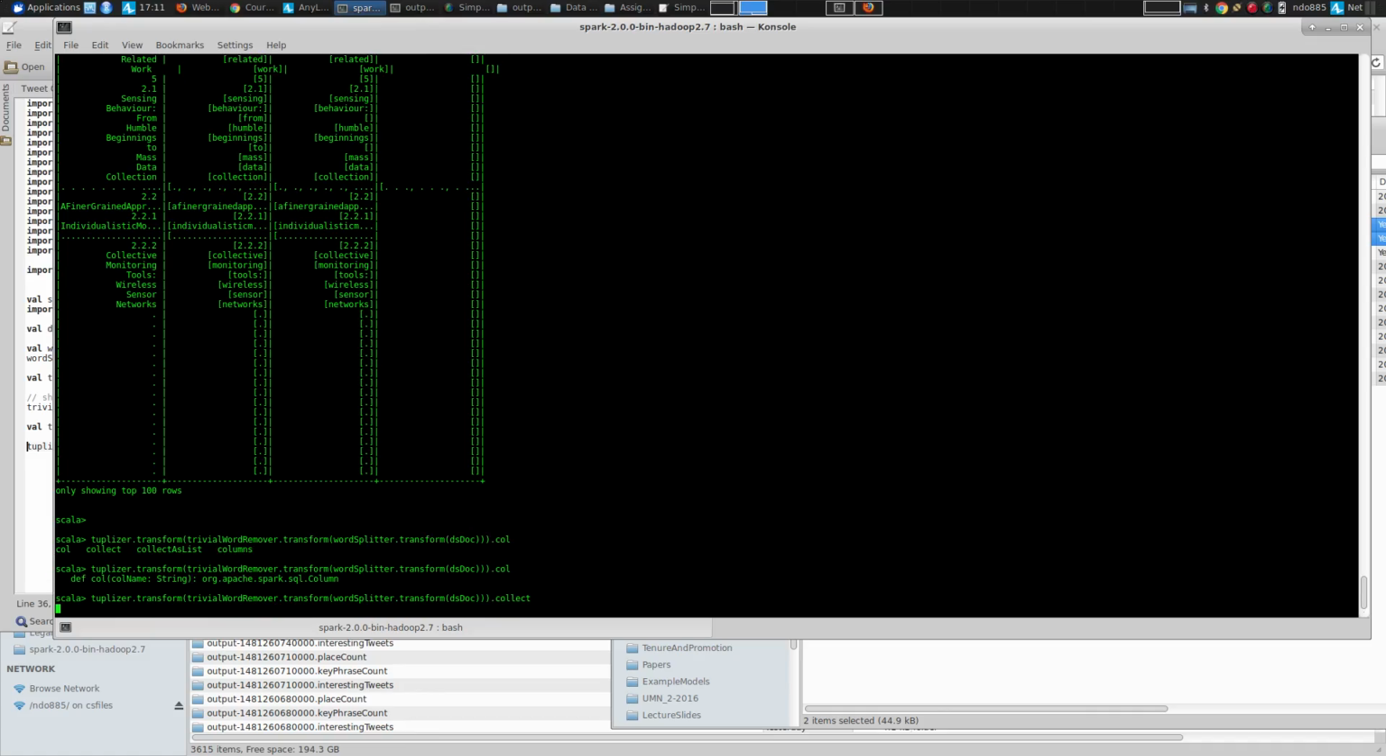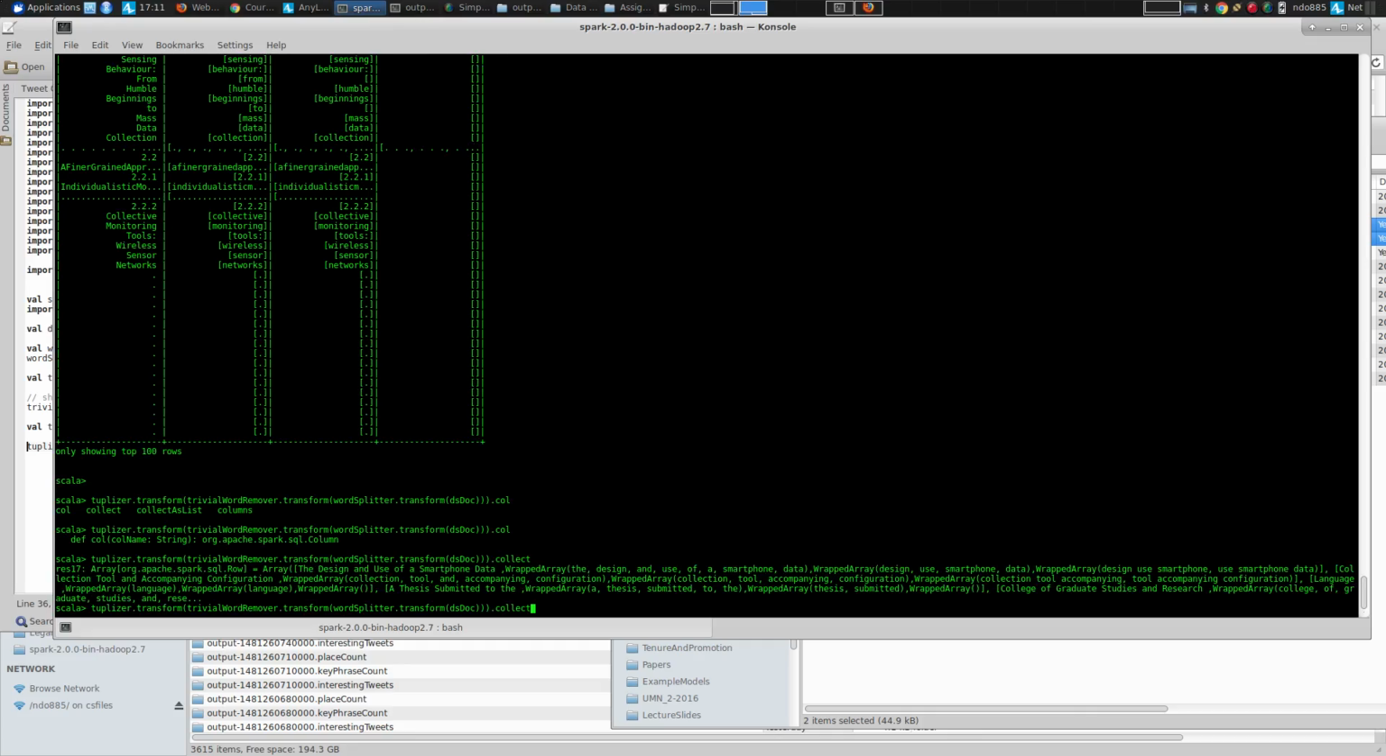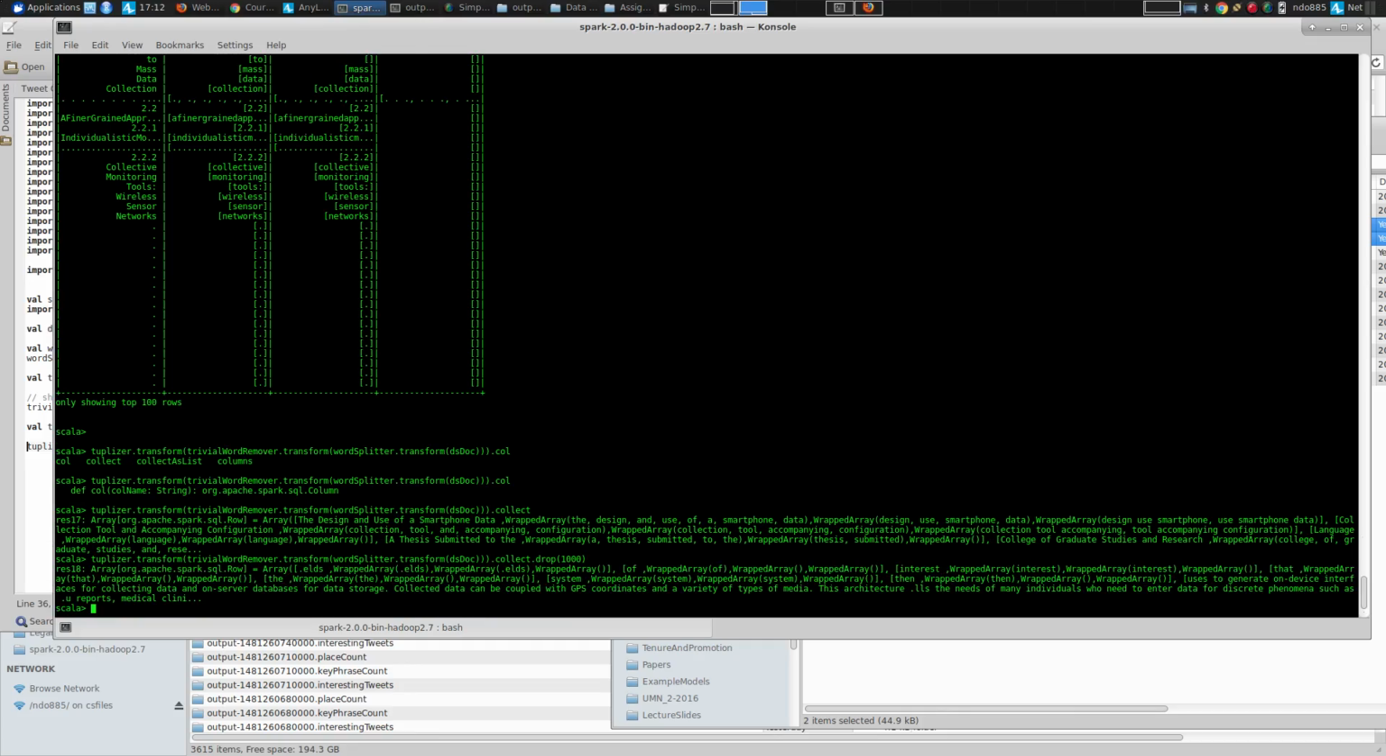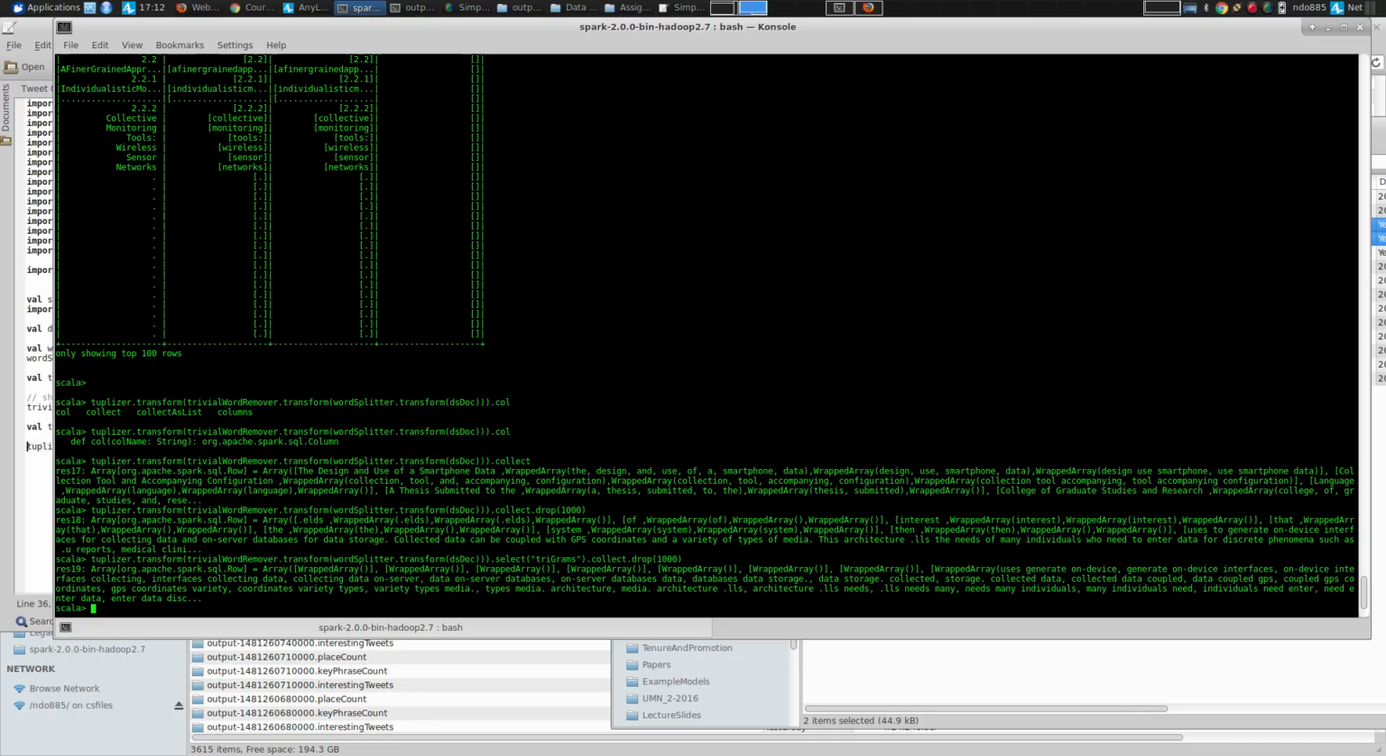Okay. So, right. Collect, drop 1,000. There we go. Collect, drop 1,000, and then we can look at this. Here we are seeing, yeah, this is all columns, unfortunately. So what we really wanted to do is select trigrams, collect, drop. Here we go. Boom.